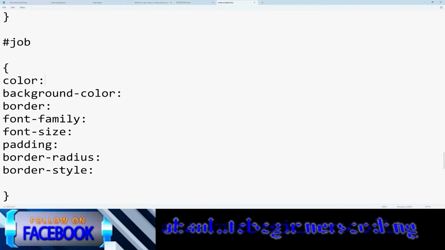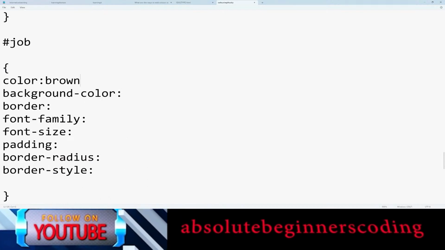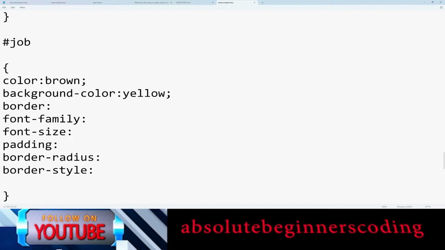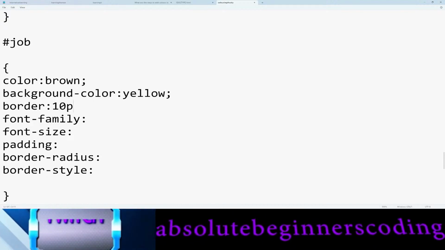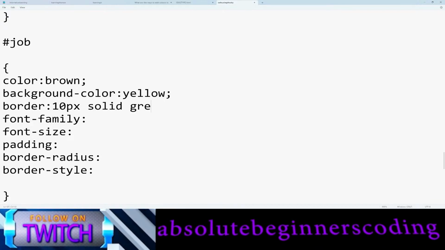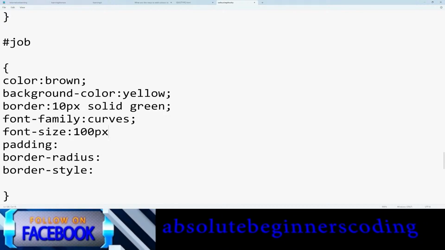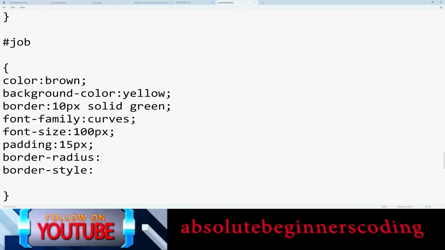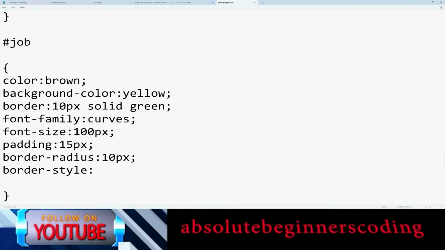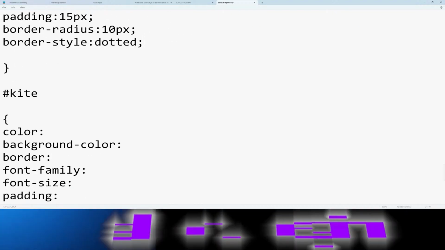For J, brown, green, curves, 15 pixels, 10 pixels, dotted.